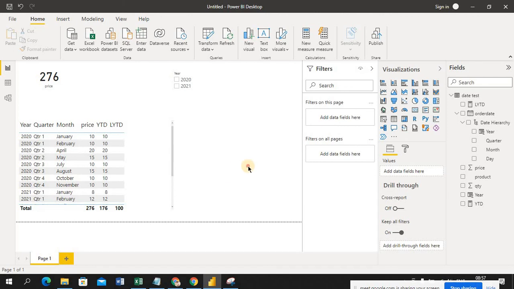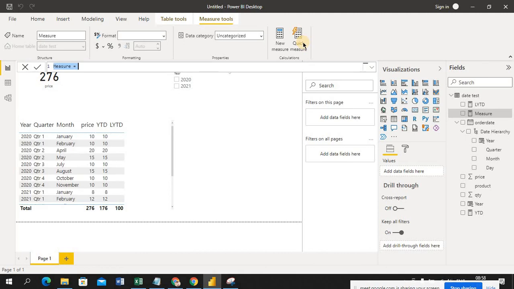The same way I'm going to do MTD. So go to new measure. I'm giving the measure name MTD. Now I'm in 2021 December. What does MTD mean? Month to date: whatever the max month you are in, the sales for that max month, it will give from the start to the max.